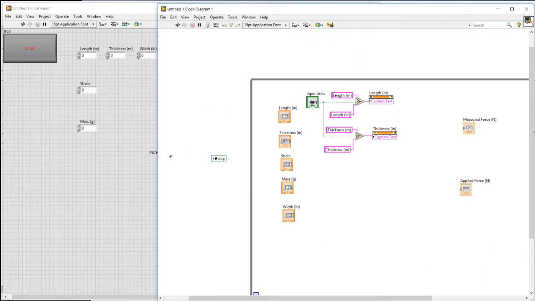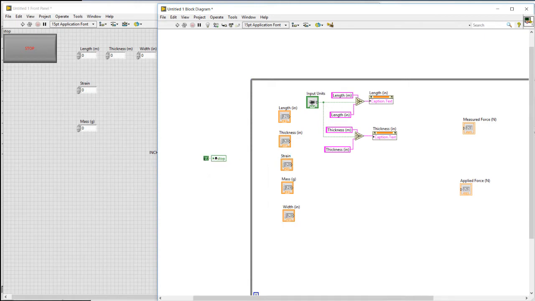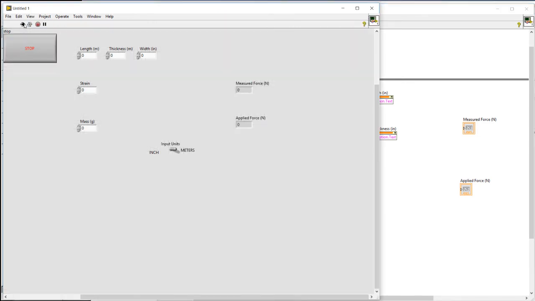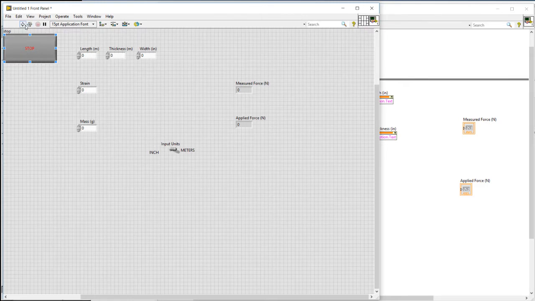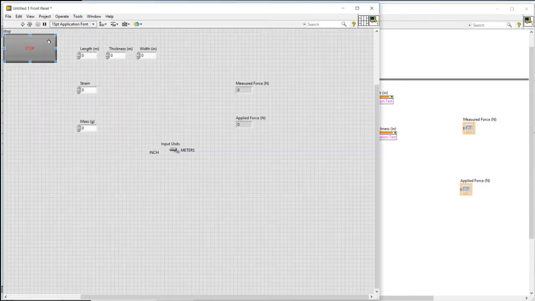Now, LabVIEW usually runs left to right, so probably this will happen first. I can initialize, I can create a constant here to make it false as we start. Let's see what happens. I'm going to run it, and it worked. So I stop it, I run. It gets here before it gets into the while loop. So this is working all right.